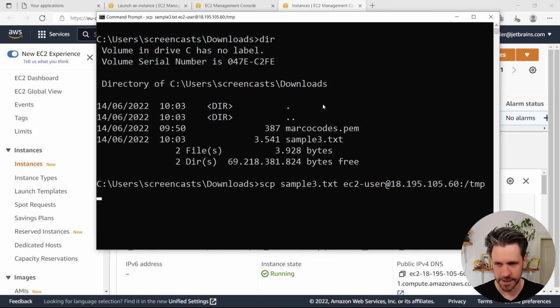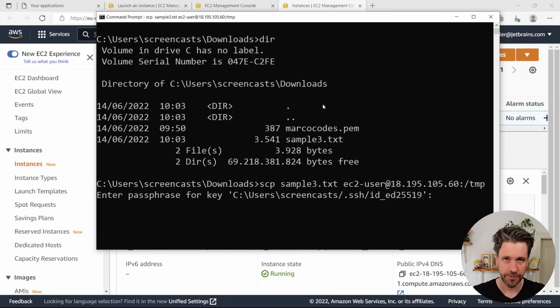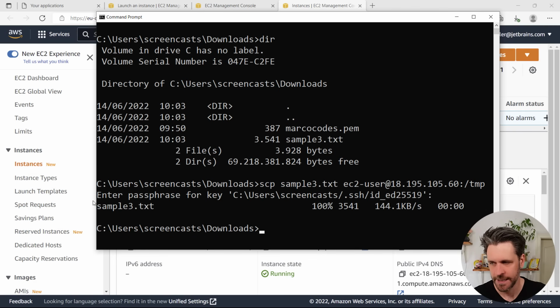But what I can do is I can just do it like that. SCP sample3.txt file to the temp folder. I need to enter my passphrase again, dum-dum123. And you can see that now I just copied the sample3.txt file onto my server.